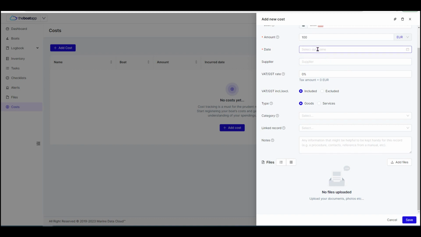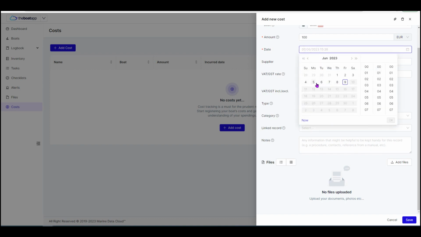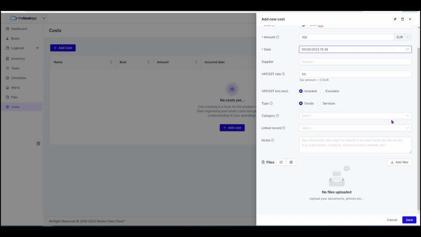Date. The date this cost occurred, for example receipt or invoice date. Supplier, the store or vendor from where you made this purchase. VAT or GST rate, the percentage of applicable value added tax, VAT, or goods and services tax, GST. The respective tax amount is calculated and displayed automatically below this field. VAT, GST including or excluding. Select whether the VAT, GST, is included in the amount entered above or not. Type. Select whether the cost refers to goods, tangible items, or services, for example paying a diver for bottom scraping works.